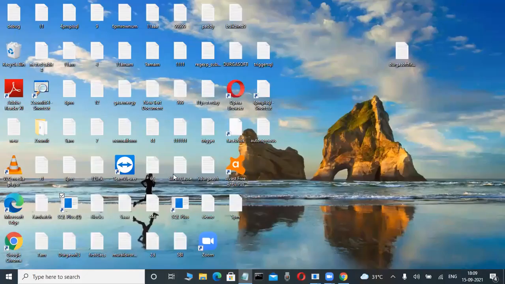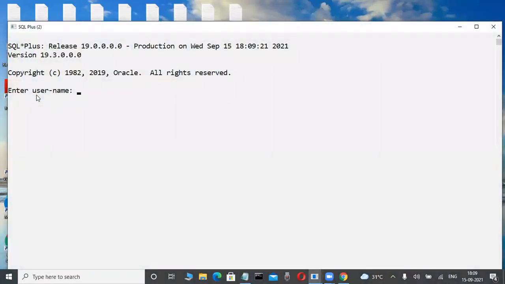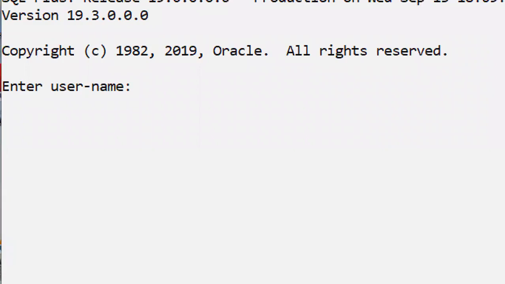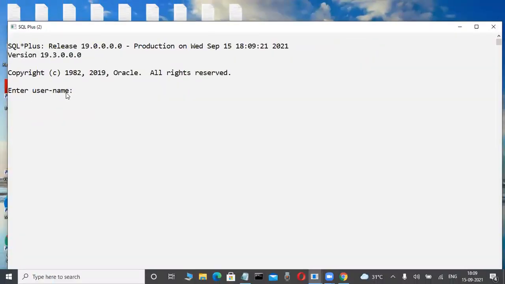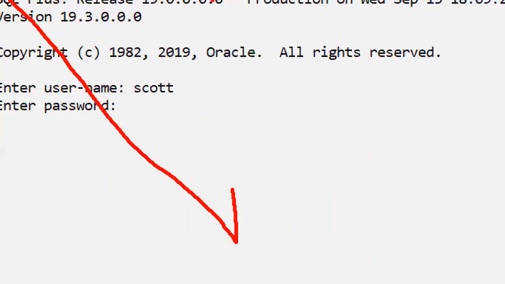Suppose I am installing the Oracle software. SQL Plus is the default tool. Some users are connected to the database through this tool. Enter username, it will be displayed. Now, what is the username? So many fellows are telling Scott is the username. Another, the password. What is the password? Tiger is the password. Anybody telling like this means it is a blunder, a mistake.